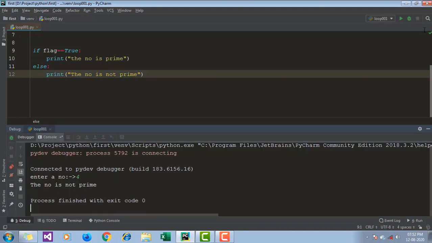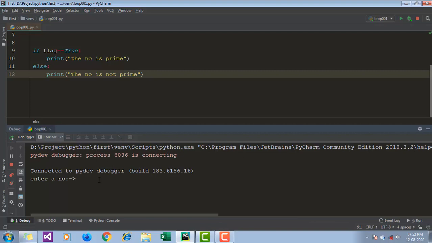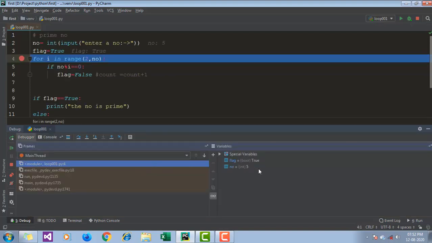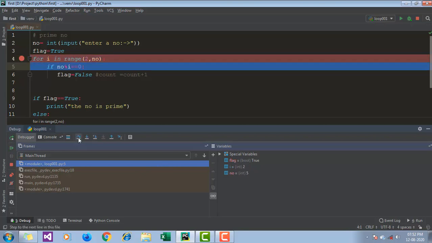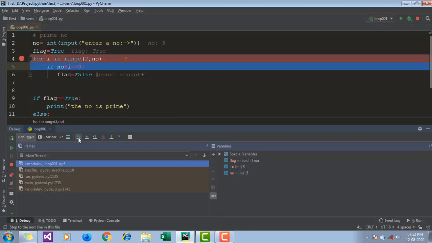Now let us test this program against a prime number, let's say 5. This time I'm going to enter 5 and then press enter. Now you can see the number is 5 and the initial value is true. Now let us debug this program. See, the condition is false, the condition is still false, the value of i is 3, and if you divide 5 by 3 you will get a remainder of 2.